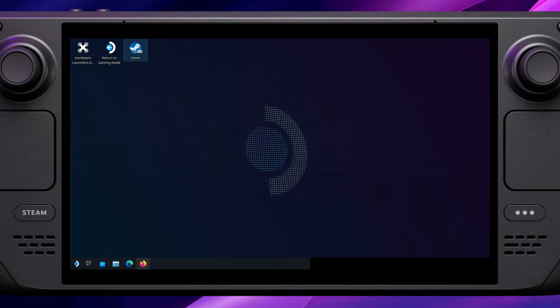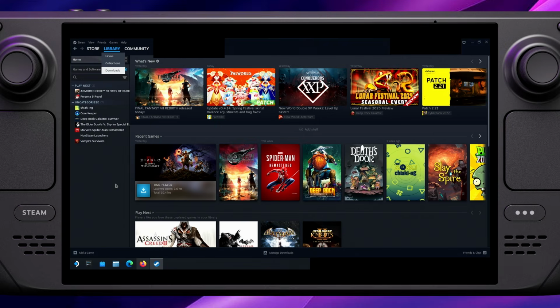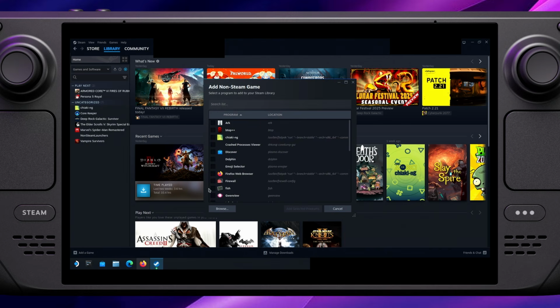The next step is to add Edge to Steam, and we do that as a non-Steam game. So on your desktop, open Steam, go into the library, and at the bottom left choose Add Game and Add Non-Steam Game, and then scroll down the list and select Microsoft Edge.